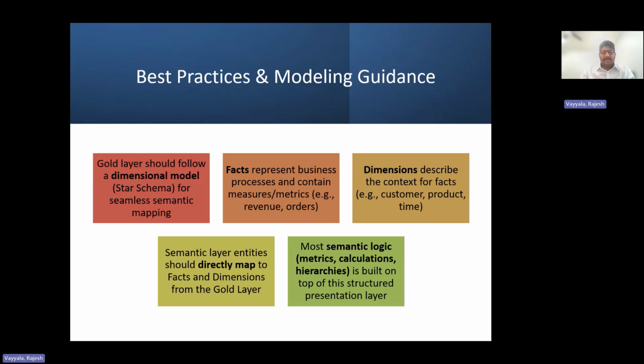A well-implemented semantic layer should map directly to those facts and dimensions from the gold layer, ensuring a clean and consistent bridge between raw data and end-user tools. This is also where most of the semantic logic, like business calculations, metric definitions, and hierarchies, is defined, so users don't have to recreate the logic in every dashboard or report. The result is a scalable and governed model that enables consistent self-service analytics across the organization.